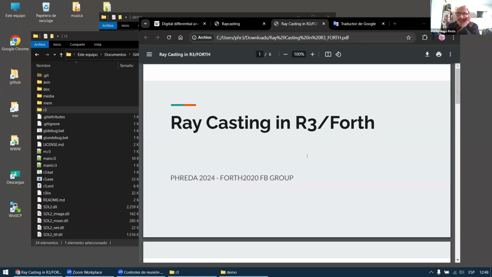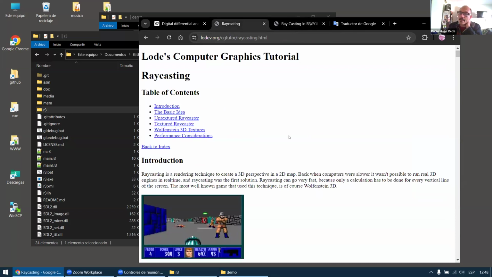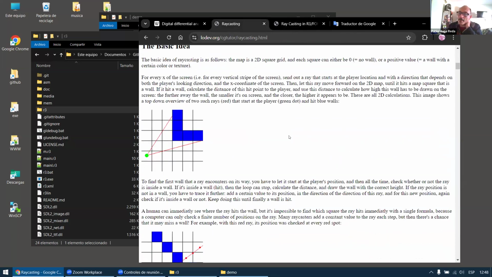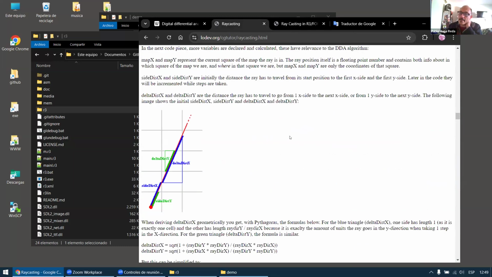Well, I'll talk about the implementation of the raycasting technique in R3.4. Raycasting is a technique for rendering 3D walls from 2D maps. A famous game, Wolfenstein 3D, is one of the first. And a very good reference is the Lode's graphics page explaining this technique with source code in C.